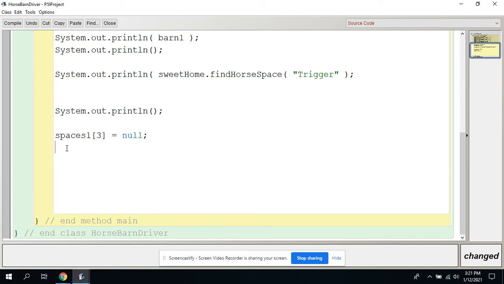We could say sweet home equals new horse barn spaces 1, or we could call it something else if you want to keep your other horse barn. So you create it, and then all we got to do is sweet home dot consolidate, and it should consolidate it, but it's not going to print anything out.